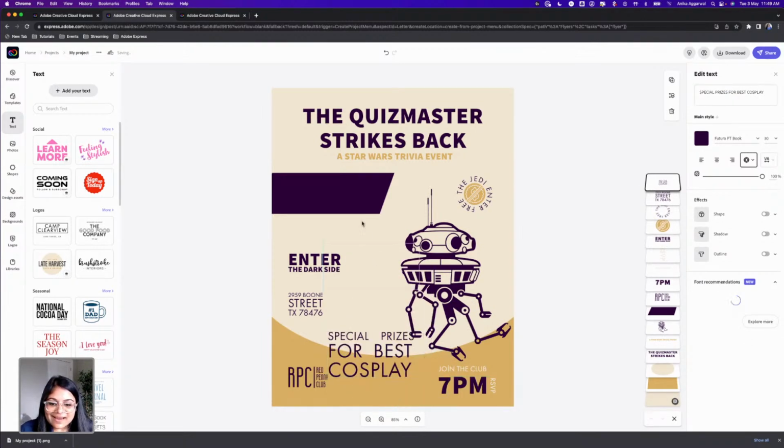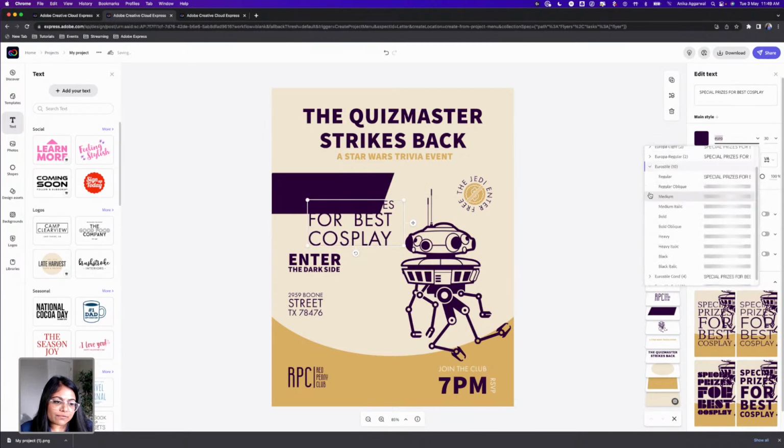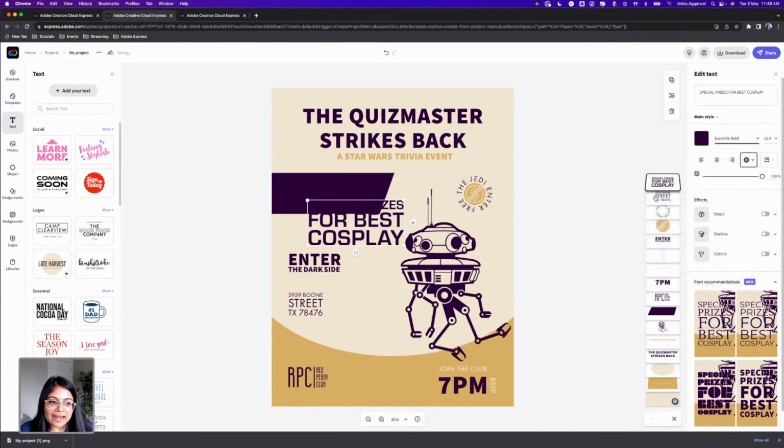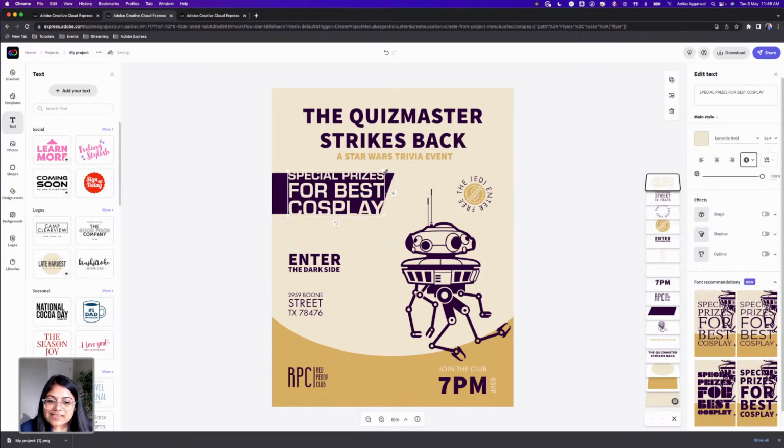I know Val in the chat is super excited for cosplay. Yes, let's do it. I did go ahead and look for some fonts here. So I'm going to select that and maybe select a different color because obviously you want your text to be legible. And since I have these shapes at the bottom of all of this text, I don't need to worry about the fact that it's not layered properly.